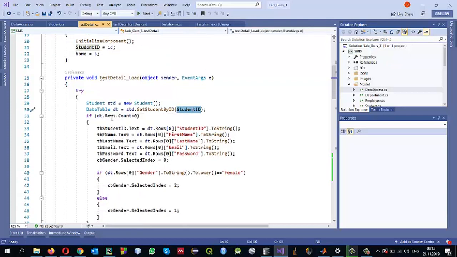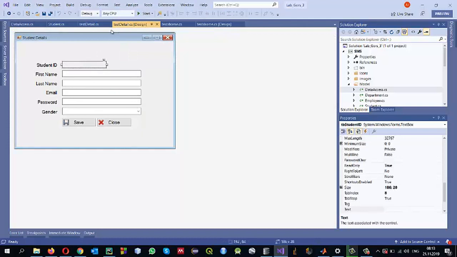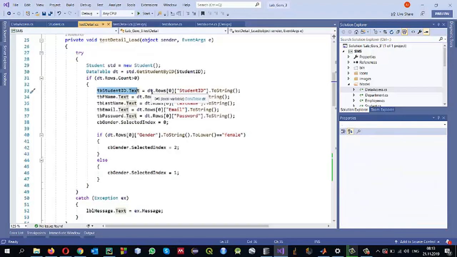And if it has some rows, we just count them. So data table.rows.count. If we have that student, then we are showing it in text box id.text. So this is the text box ID, and this is the text box for first name, last name, email. How are we showing it from the data table? We are reading the rows, and we believe that there is only one student.